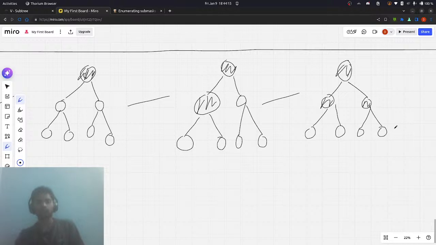So I think if we can calculate the total number of trees, or no, basically if we can simulate the painting of trees in this way, we may be able to store the count of how many times the node has been painted black, and that will be our answer, I think. But that simulation of painting will not be easy.